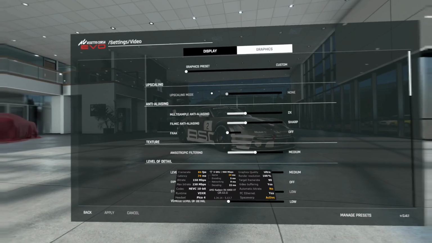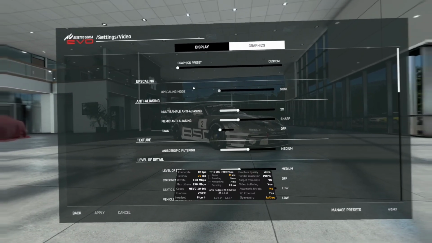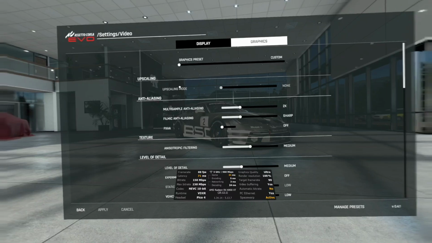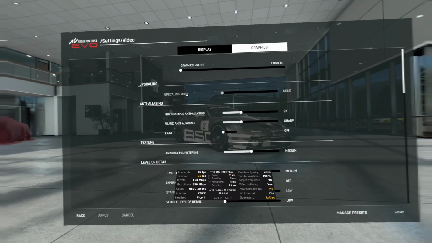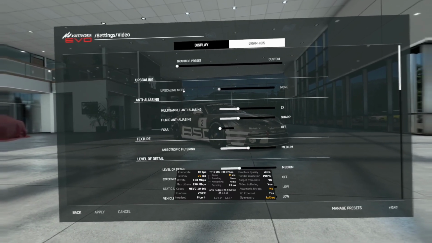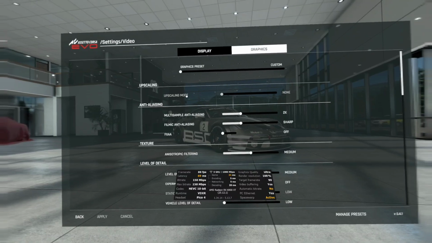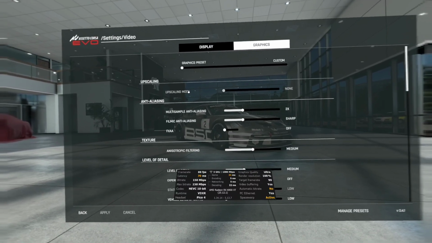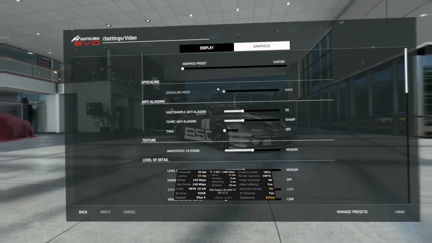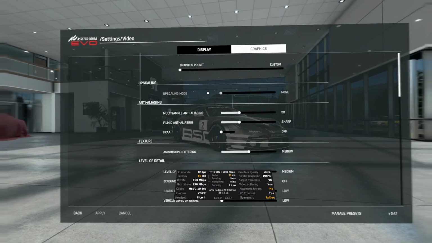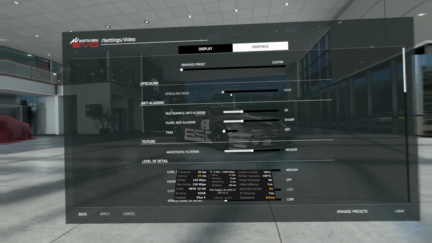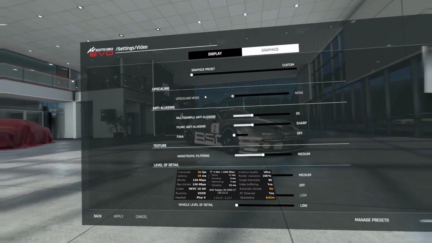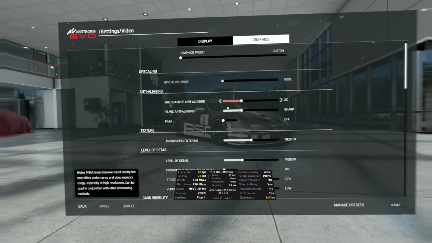Okay, here the upscaling method is deactivated for me because I'm using Virtual Desktop, and AC EVO is operated by OpenVR, and OpenVR is controlled outside AC EVO, which it recognizes. So also the upscaling is controlled outside AC EVO. That's why this is off. Then we have multi-sample anti-aliasing.